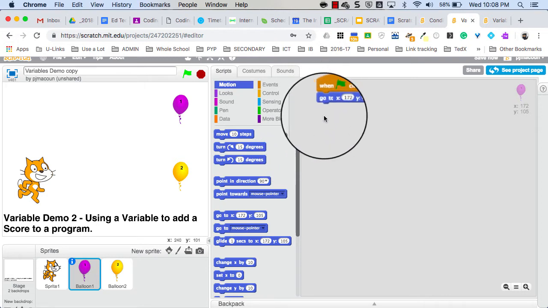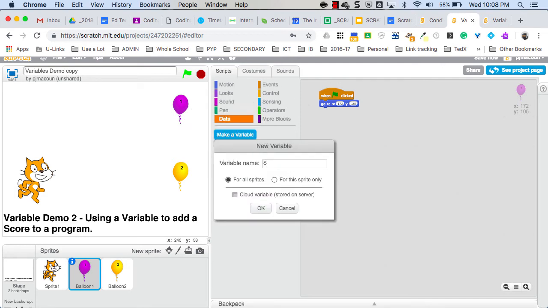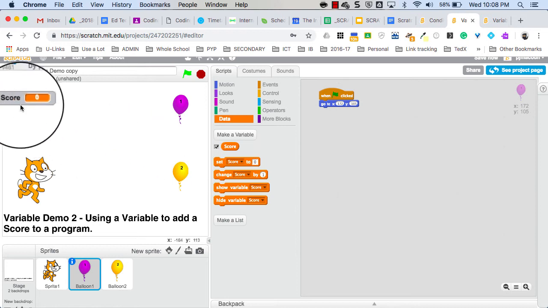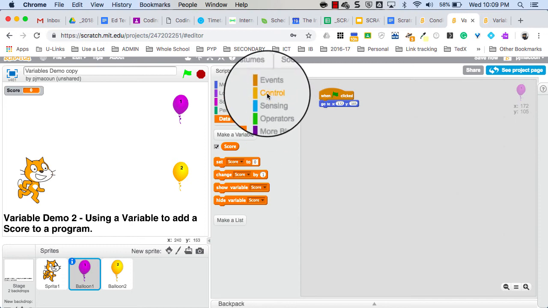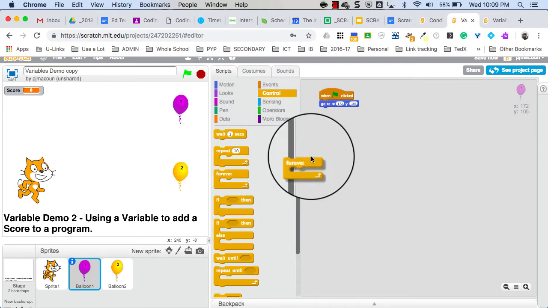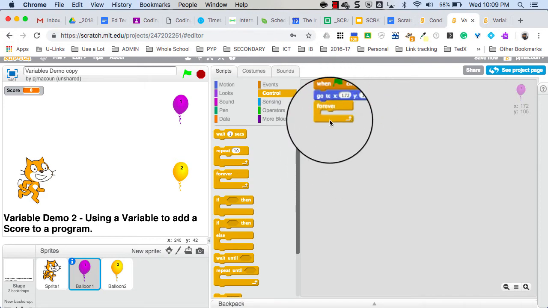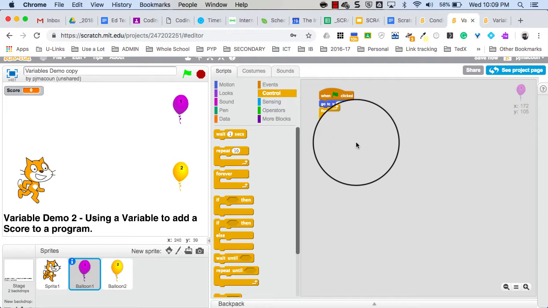And now what I need to do is make a new variable, and I'm going to call this one score. And I'm going to leave the box ticked so that the score shows up in the left-hand corner of my screen. So the rest of the program is going to take place inside a forever loop, because I need the balloon to be checking the instructions inside here over and over again as the program runs.